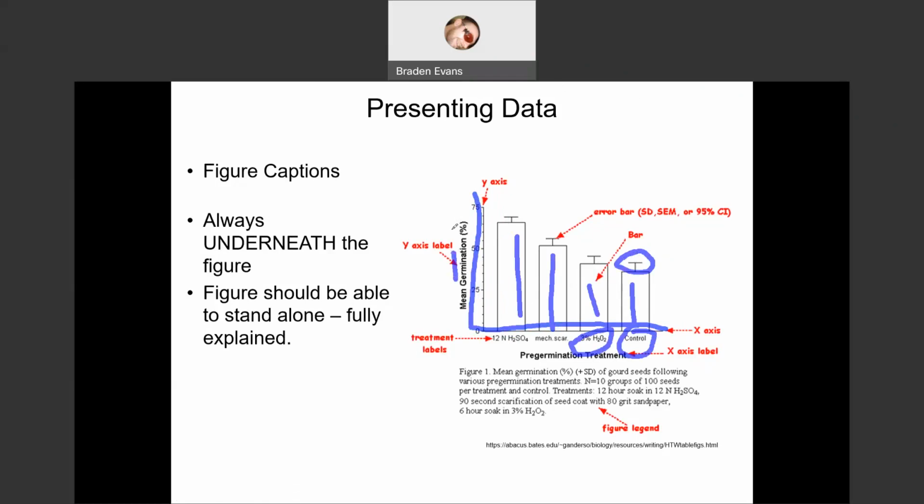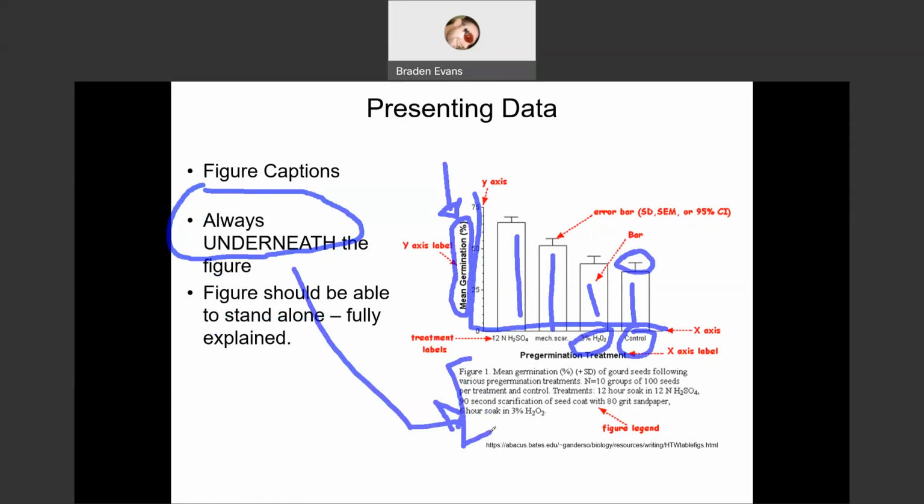And then here we're looking at germination, so I guess something to do with plants, right? And look, in brackets here, you see percentage. So that's our units, right? What percentage germinated, right? And where is our figure caption? Always underneath, okay? This is the caption right here, okay?